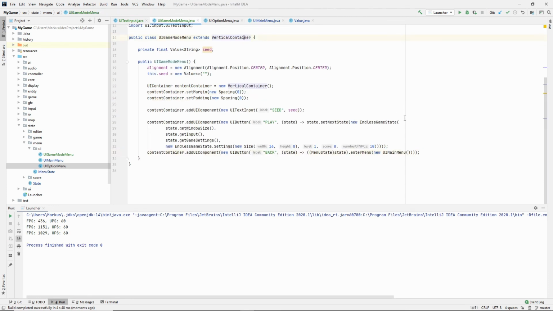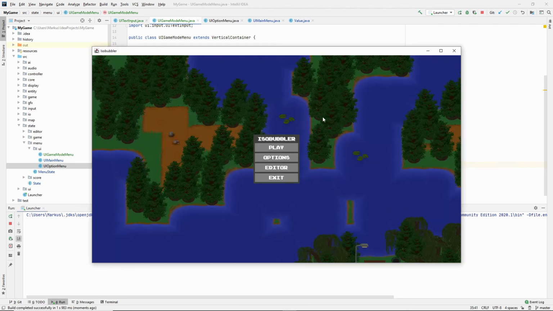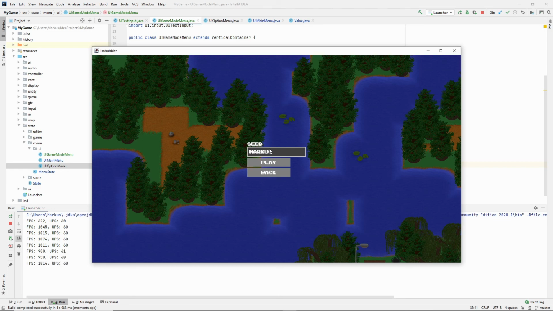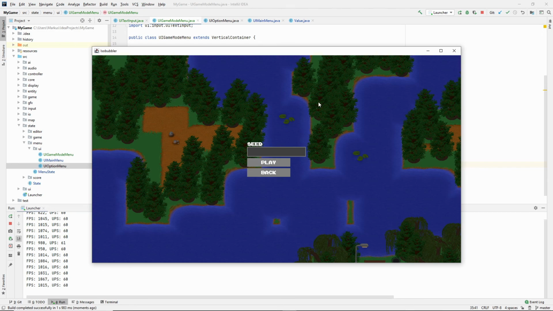Going back here, vertical, all right, so we need to add the content container to this UI. Let's see, add UI component, content container. All right, let's see that again. Okay, so there you go. Currently, there's only this one, and I can enter text into it. Just got to press back, go back in. So when you're first in here, you cannot type in this. If you press it, you can see the border getting lighter, and then you can write things.